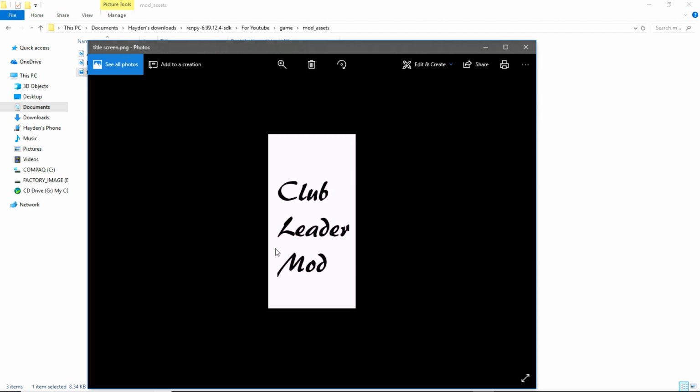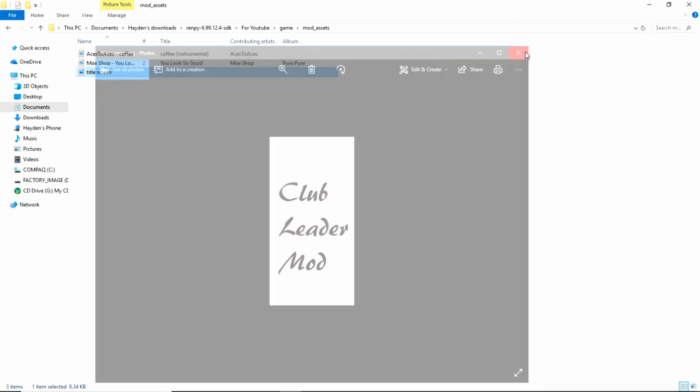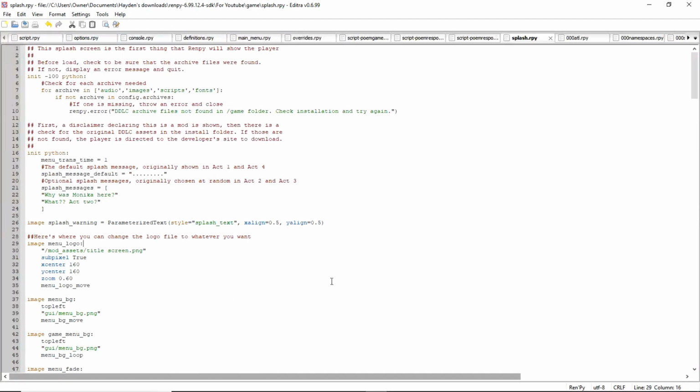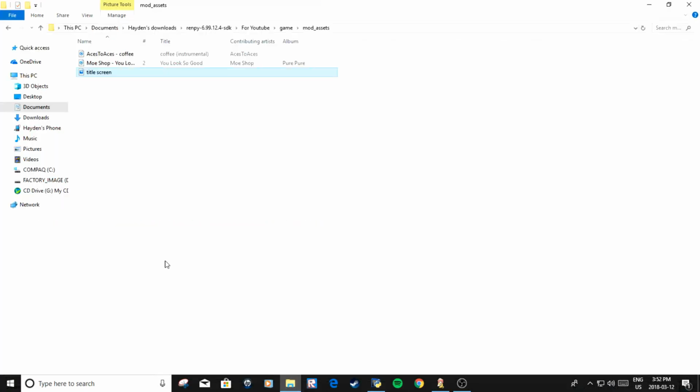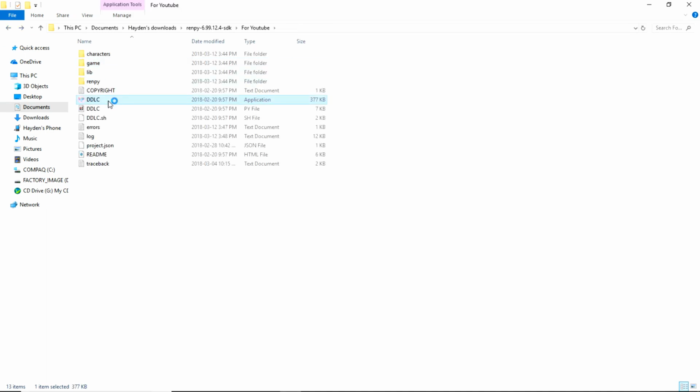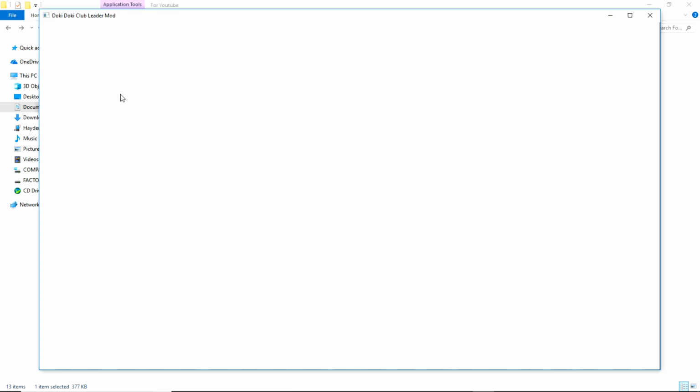So this is what my logo looks like, at least for the demo of one of my mods. I might change that in the future. So that's that. I'll show you right now. If I load up the game, you can see that there will be a custom splash, and there will also be a custom logo. It should only take a moment to load up.